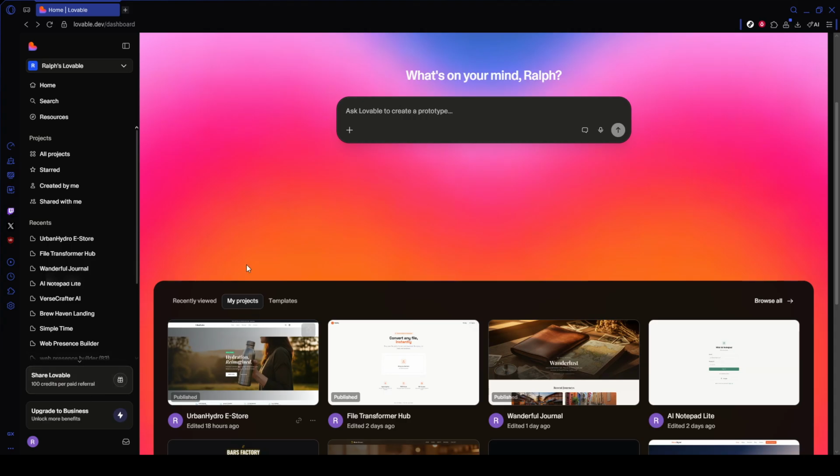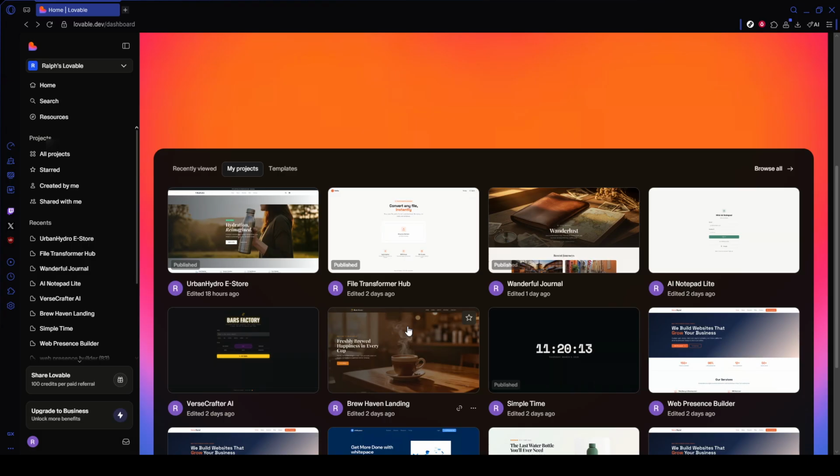First, head to the Lovable homepage and open your dashboard. This is your starting point for everything you do in Lovable. Make sure you're signed in so you can access your projects and settings without any interruptions. Once the dashboard loads, take a moment to familiarize yourself with the layout so you'll know where to return after connecting your code host.